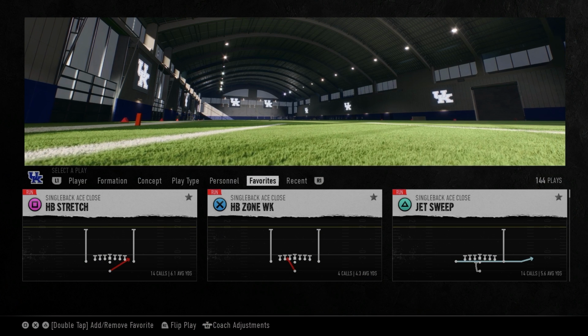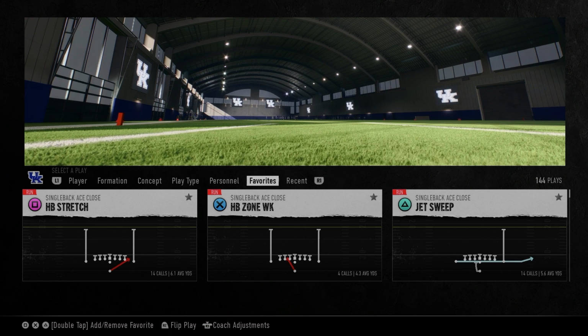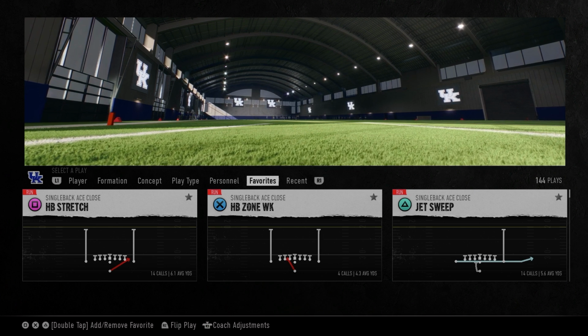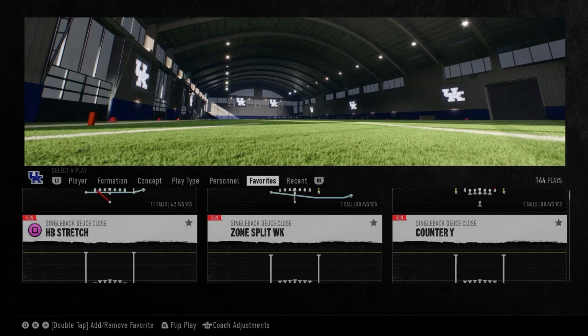We have another. So now we jump into the one back, the 11 personnel stuff. Again, I call it DOF. I don't think that's what they call it, but I'm going to keep it that way for now. Single back doubles Y off. All right.